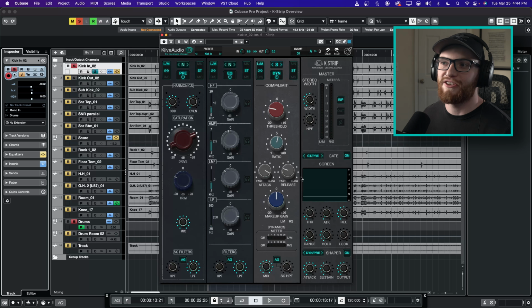And below that is the new secret weapon, the gate and the transient shaper. Inside of the gate, you'll find all of your standard controls like the threshold, attack and release, hold, but you also have a look ahead function, which allows you to make sure that there's no misses or pops when the gate isn't quick enough. This is perfect for live drums. And then finally, inside of the transient shaper, you have 3 simple controls: attack, sustain, and output, which allows you to get that last bit of processing before or after the channel strip.